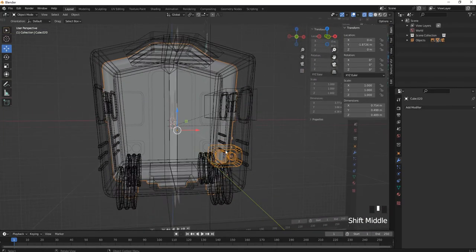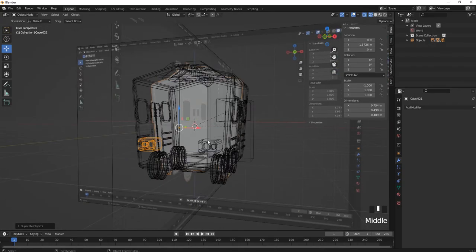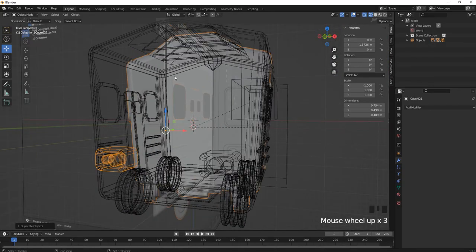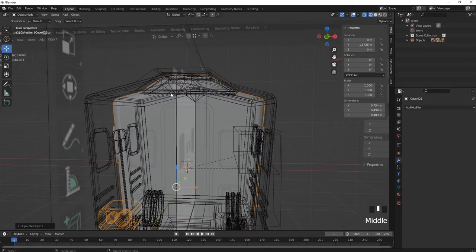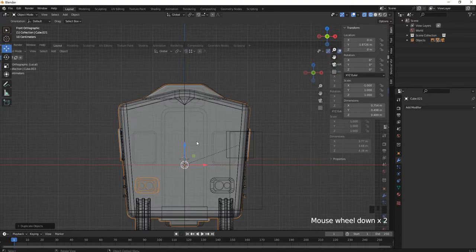And we can copy this one to the other side, so press Shift D and go to here, press -1, so you can copy this side to the other side. Now let's do the headlight. That's the same thing, so I will just do that in a very quick way.